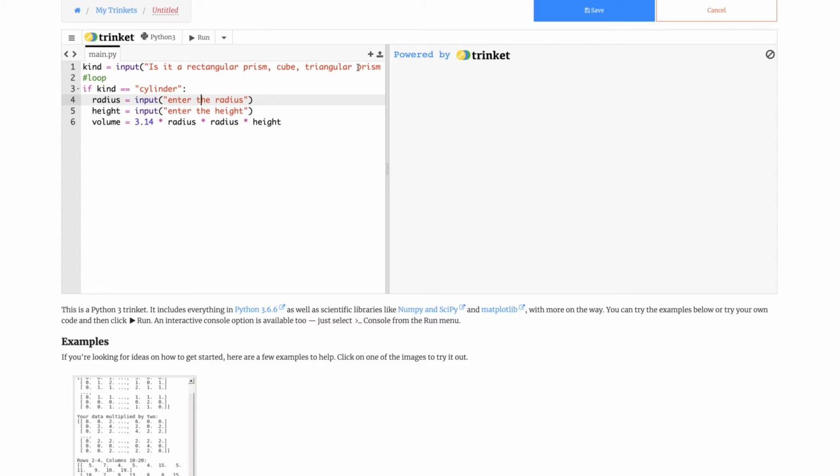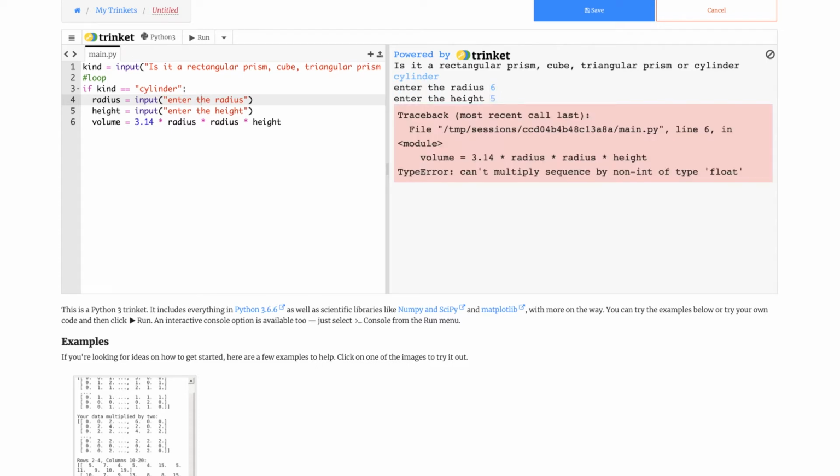Now let's just try it out. Cylinder. We say enter the radius. Radius is 6. Height 5. Error. Now why is it an error? Because it's non-int type of float. So now we need float. You'll see why we need float, because int or float, they're for numbers, but the input only takes in a string from what you write. That's why we put a string on the equal to, which is the comparator operation for Python.